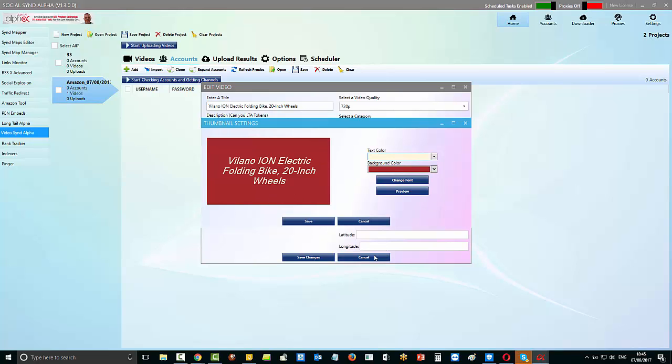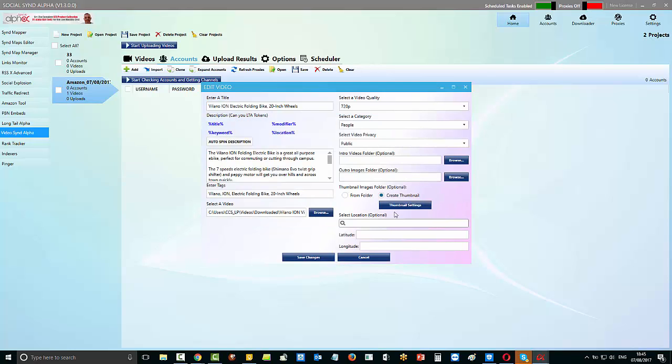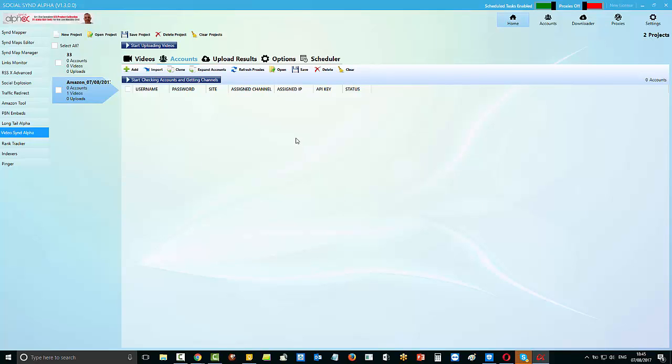And if you want to put longitude and latitude, you can do that as well. Okay, so I've got everything in here. I can put in here for location, so if you want to put like for New York or something, you can do that. Right now, all I want to do is I click on save the changes.